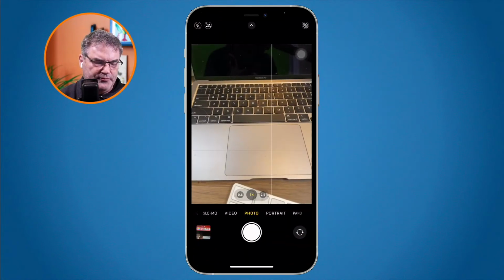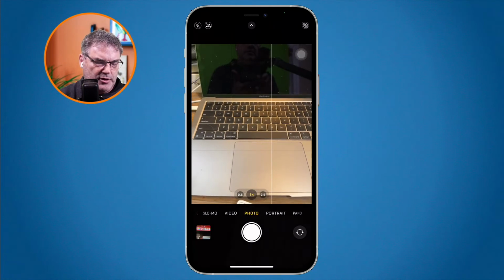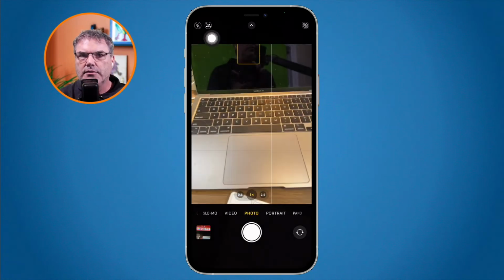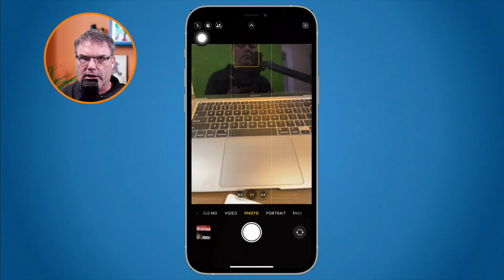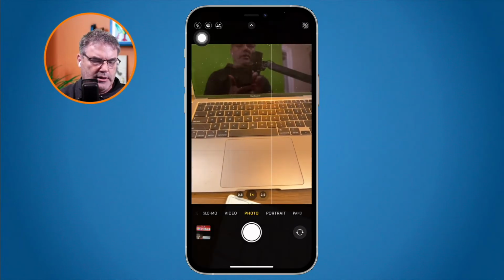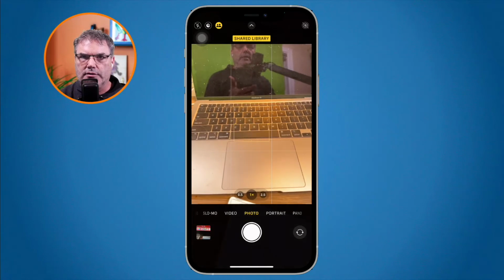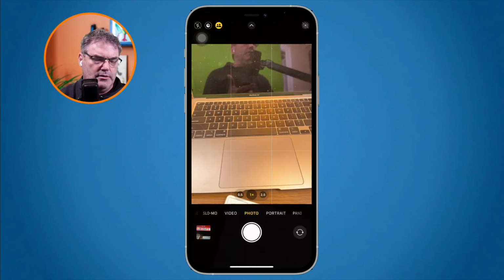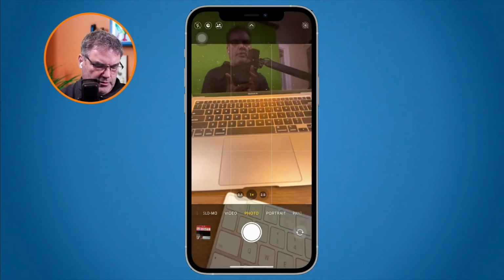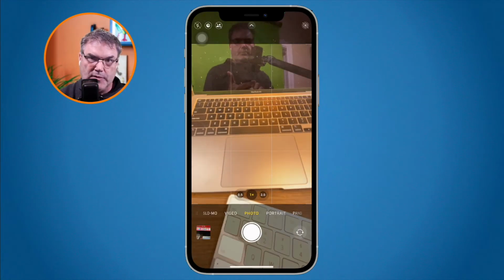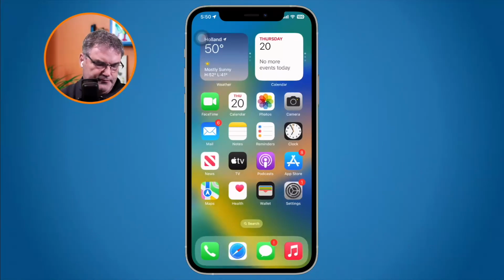When you're in the camera, you're going to see in the upper left-hand corner I have a little line through the little silhouette. If I take this photo, it's going to go in my personal library. I tap on the icon. Now it's going to go in my shared library. Tap on it again. It's going to go in my personal. So let's go ahead and do this. That just went into my personal library.